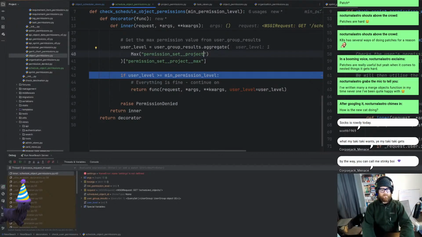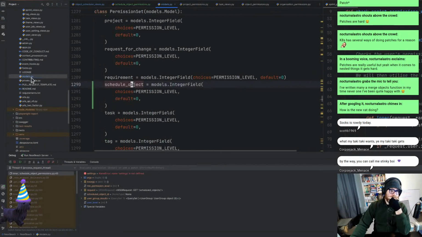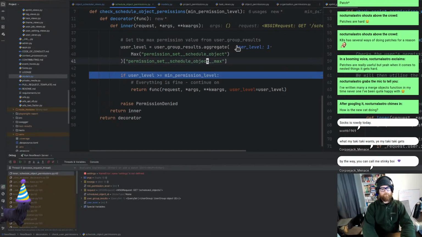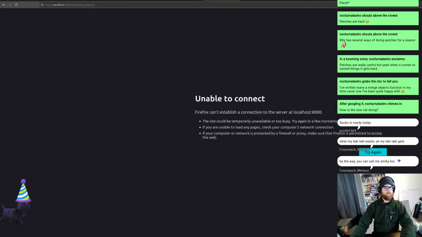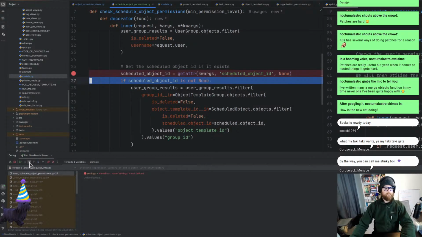I've set this to project. All right, this should now be scheduled object, and scheduled object permissions. I'm now second guessing myself, so let's just double check. No, it's scheduled object. So permission set, scheduled object, and then that should be scheduled object. Easy done. We go over here, wait for a little while, we hit refresh. I'm just going to hit play. We're just going to step forward.